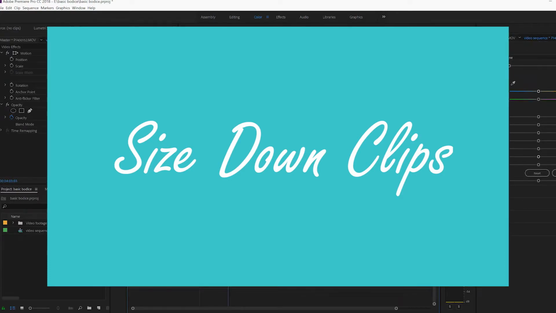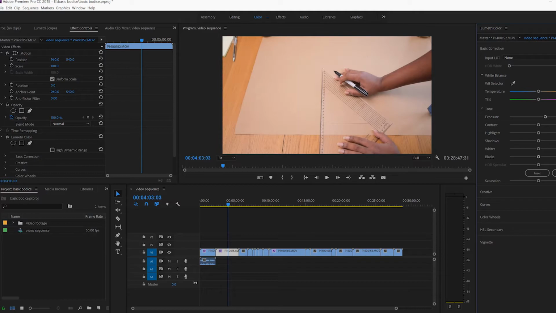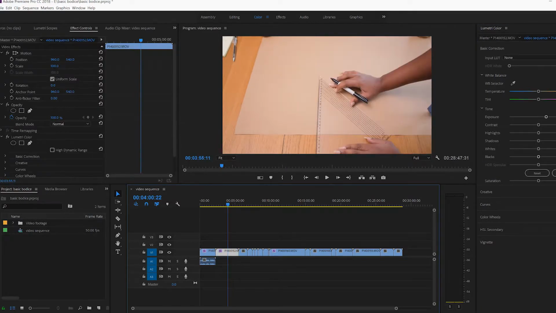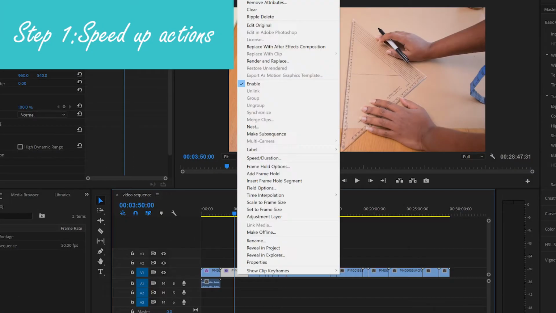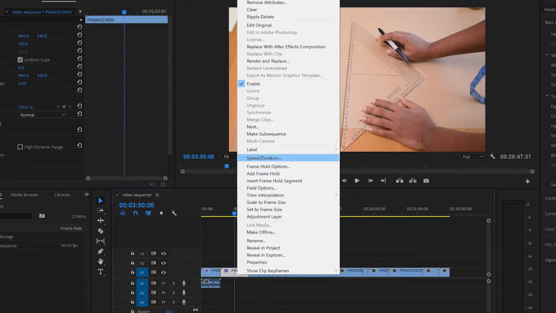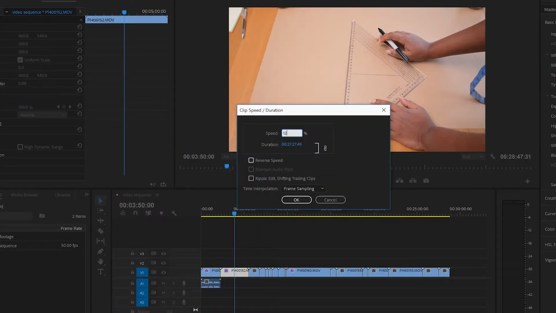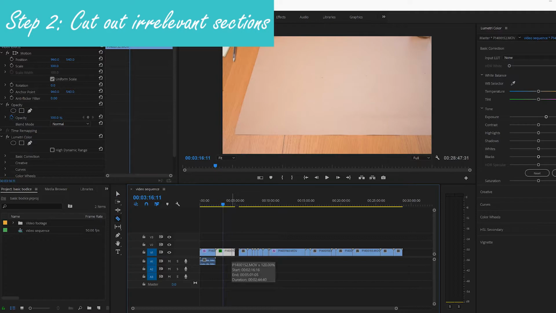So I size down my clips in two steps. So I like to increase the pace of the video. So the video normally is filmed at 100%, which is a normal rate, but I like to speed up the actions to 120%. So I just look smarter when I'm working. Sometimes I go up to 150 if I'm really slow when I was recording that video.